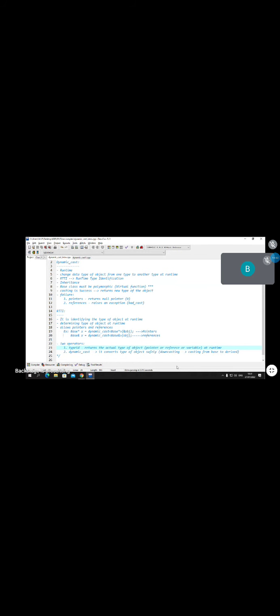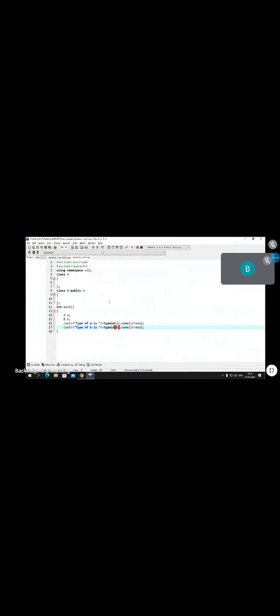So now what do I do? I have taken just normal objects. If you want, you can take pointers also. Now you see, I'm declaring pointers also. Capital A star P1 pointer variable, capital B star P2.